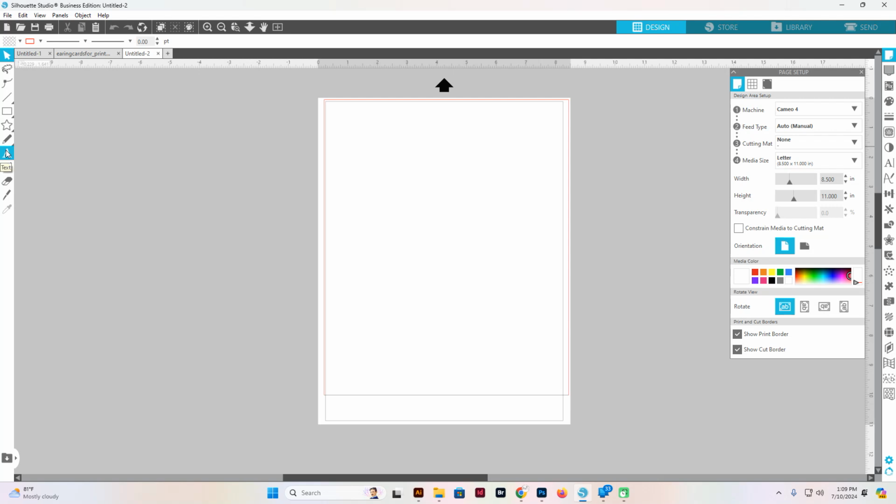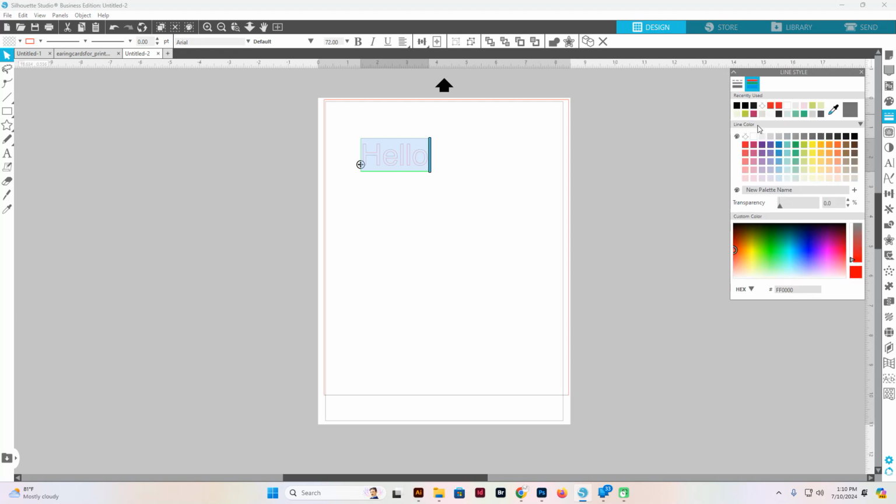So here's Silhouette Studio, and we're going to type a word, and then we're going to give our text a stroke of black, and we're going to give it a fill of red. Okay, so now you have text. This is your text, and we're going to do an offset on that.